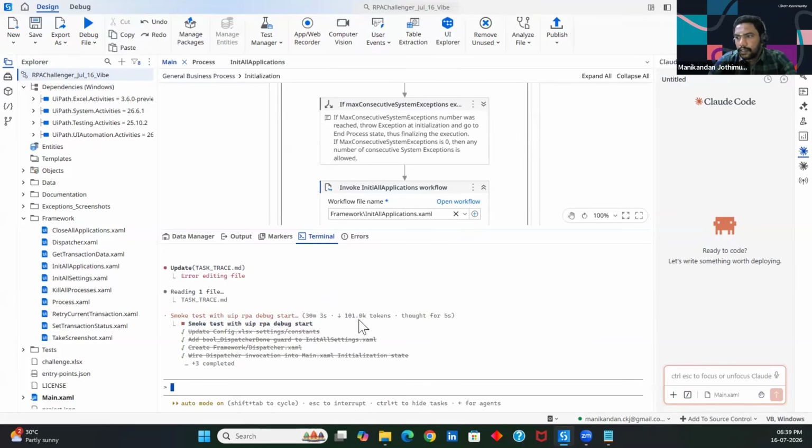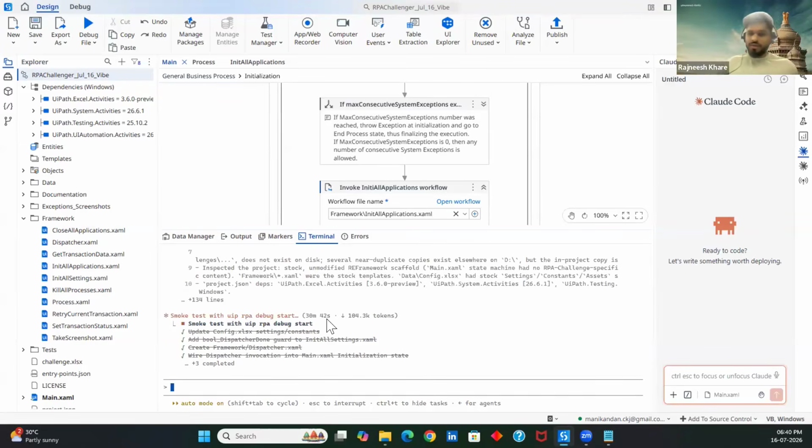See, here itself it is saying that as of now, not even 4K tokens were consumed for this particular smoke test with UiPath RPA debug. Overall, it has been running for 30 minutes, 17 seconds. So let's wait for another 5 minutes, since Rajnish also has to cover test and deploy. Please feel free to unmute and ask questions meanwhile.